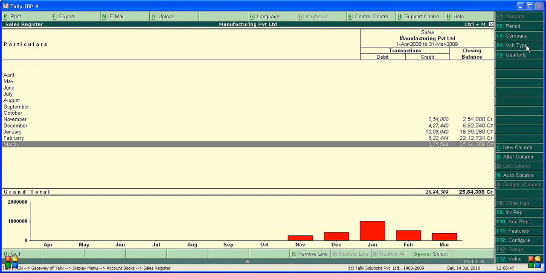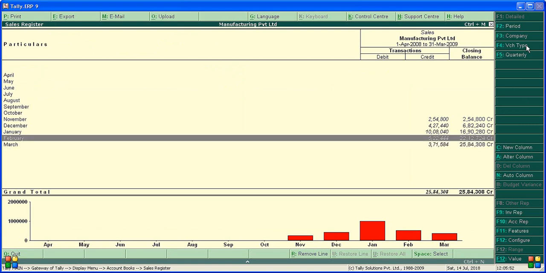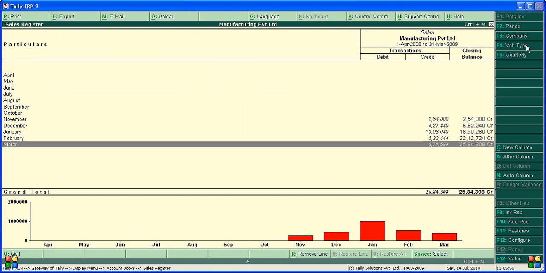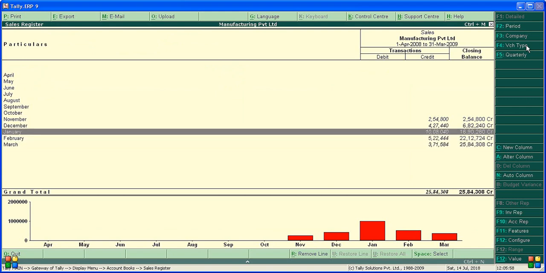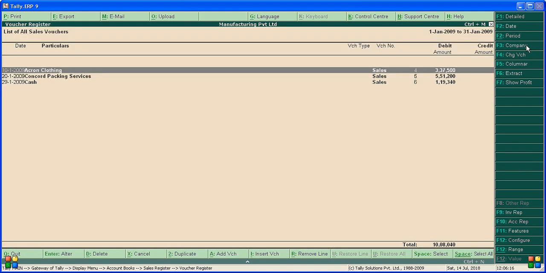Now let's see another thing we can do under the sales register. First select a month, for example January. Then go to the voucher register. Press Enter and we find the voucher register. In this month we have 3 sales vouchers.